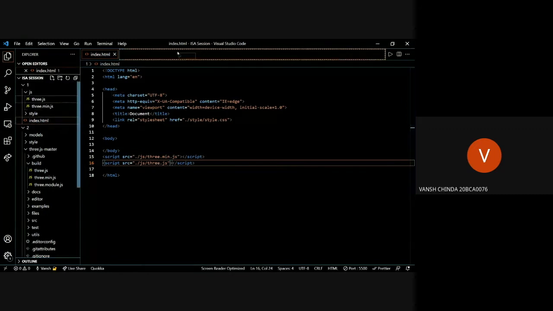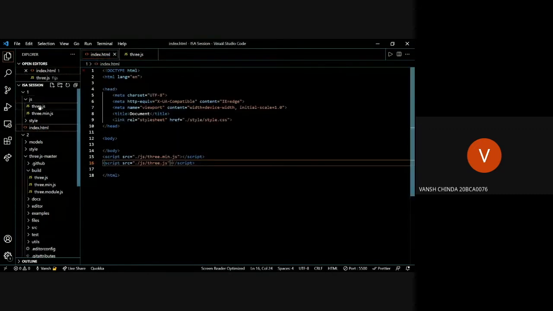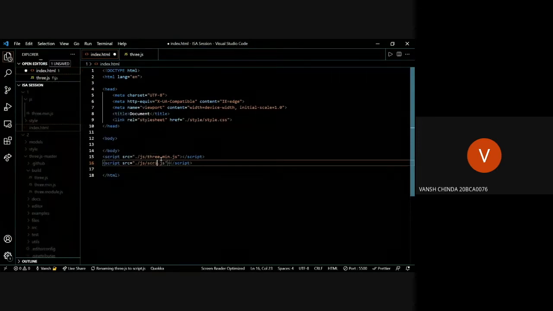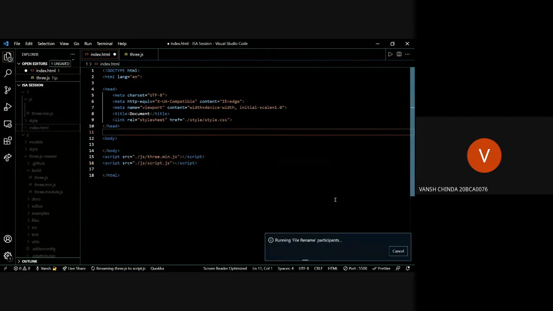So this is not the 3JS file. Maybe I should rename this. Yeah, I'll rename this to script so you don't get confused. So this is our script file that we are writing.